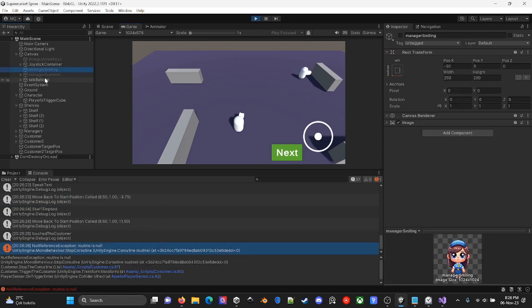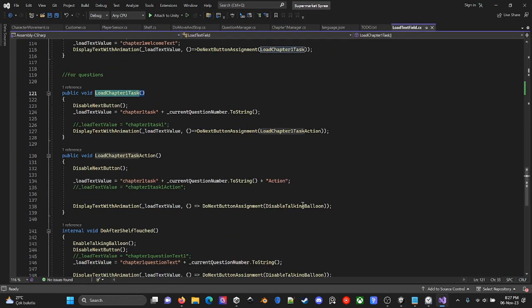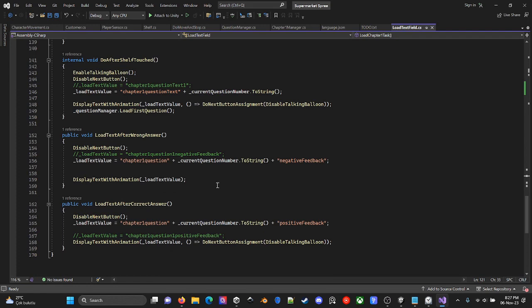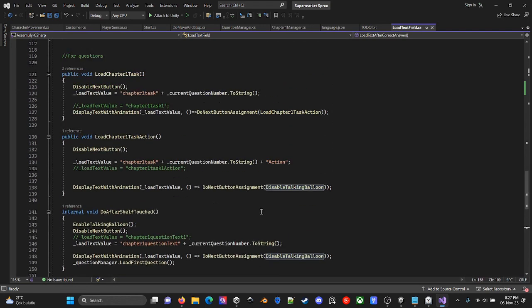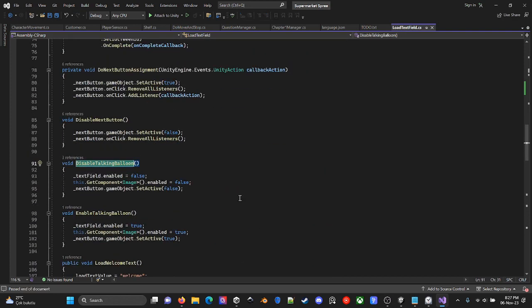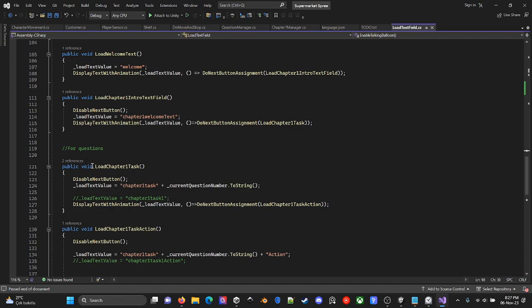Where's my dialog? Arrow keys, manager quest. Okay, talking balloon image. Okay, why the image? And let's find this field. Disable talking balloon, and enable talking balloon. On task action. Okay, how about now?